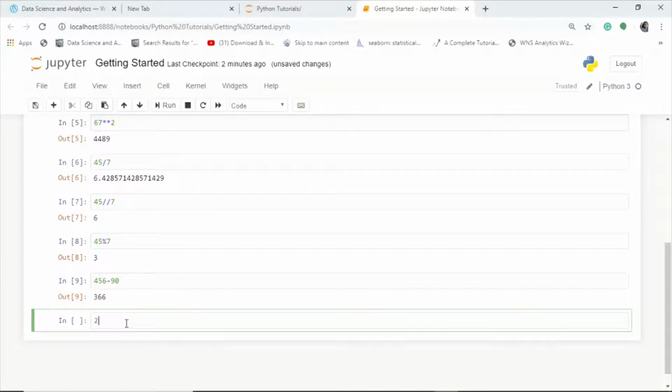I can also perform various operations like multiply by 56, then plus 78, then minus 67. This gives me an answer. Okay. All right.